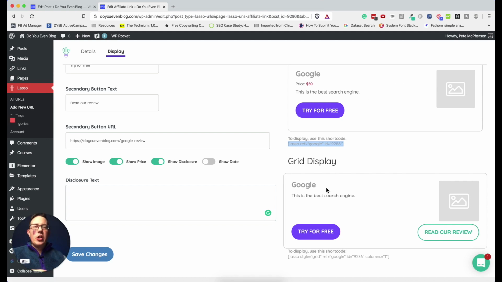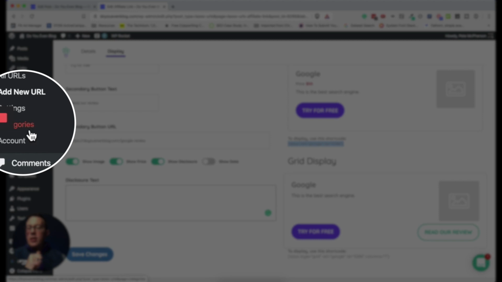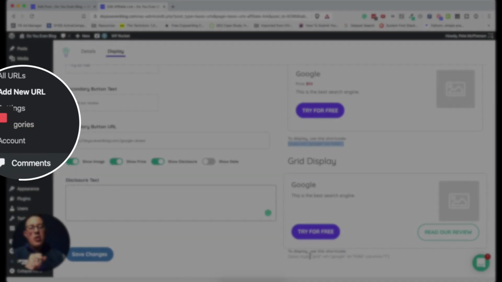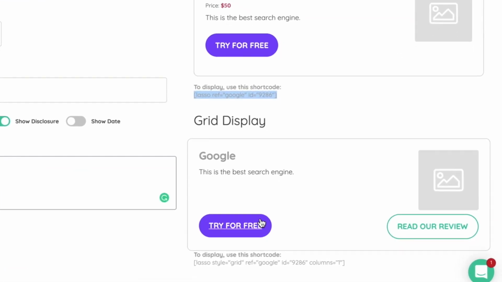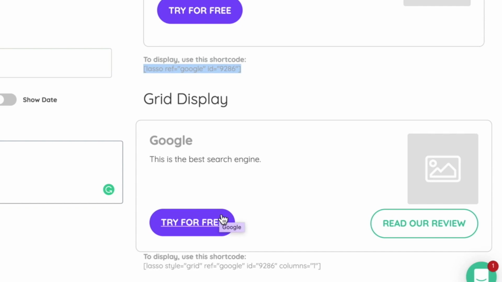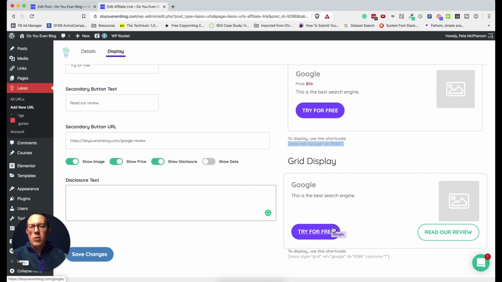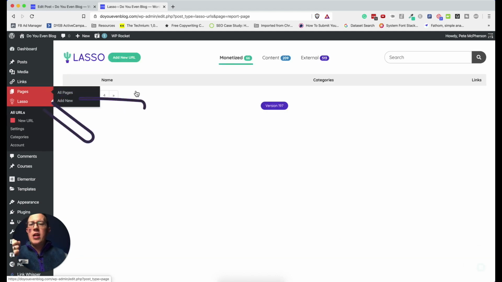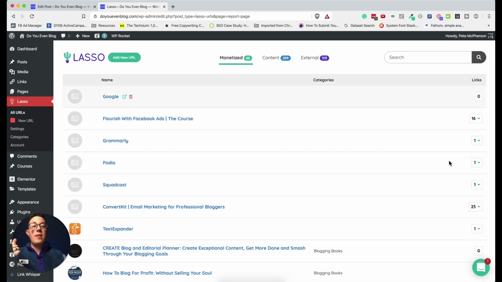By the way, I mentioned categories earlier. If you have a category of affiliate products, like search engine products is what I would use for this, you can create categories over here in your Lasso dashboard and use the grid display to display all of the affiliate products in that category. Cool, right? So if I navigate back to my monetized list right here, I should see Google. I just created it. There we go.